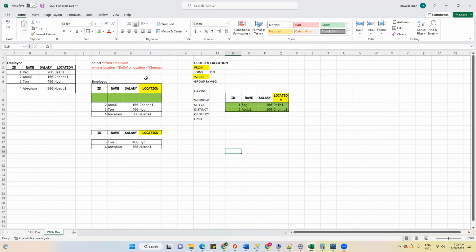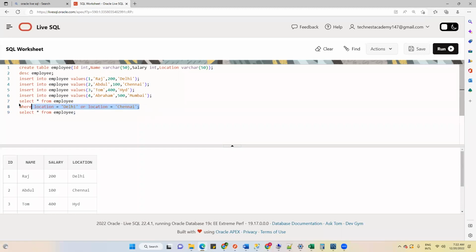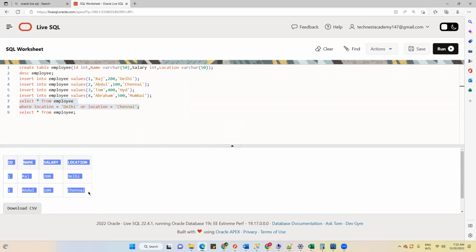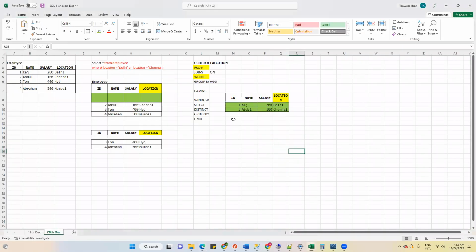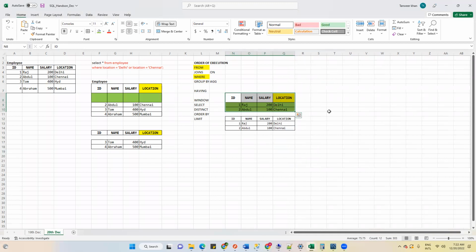Do you have any other filter after this, location equals Chennai? No, we don't have any more filters. So the engine will stop here and it will display that Tanvir, this is the output. Now, if you want to cross verify this, let me run this and please cross check. This is the output of the engine and this is the output as per our analysis. Are they both the same output?